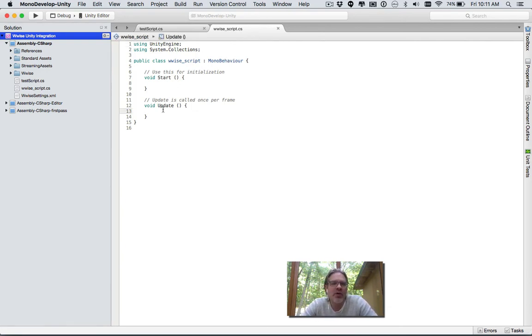And then what I'm going to do is, in the update here, I'm going to do nothing because I don't need it to update, but I do need a different special keyword, which is on trigger enter. So on trigger enter, like that.